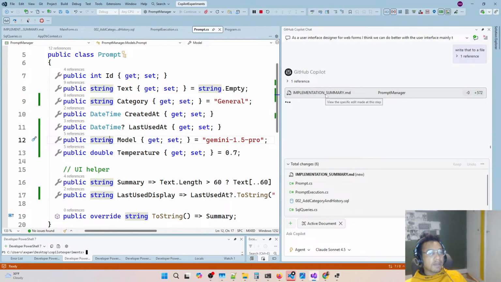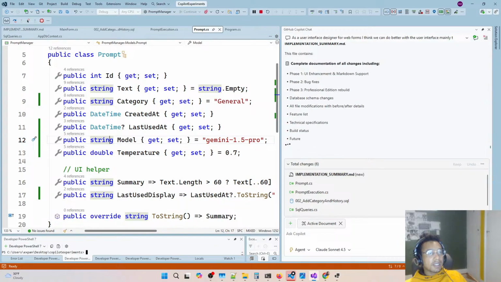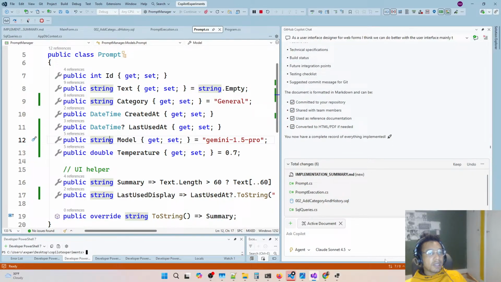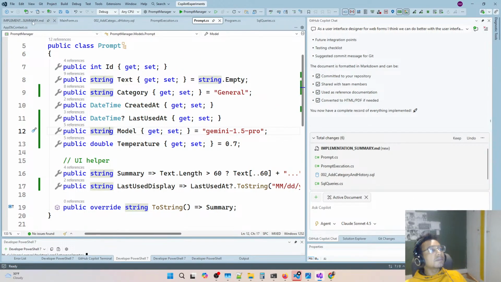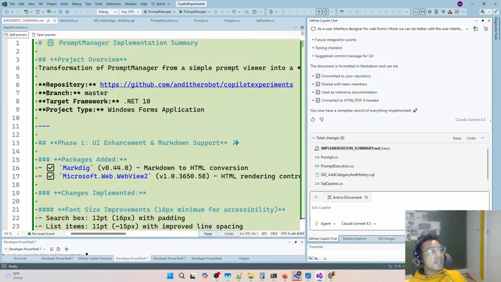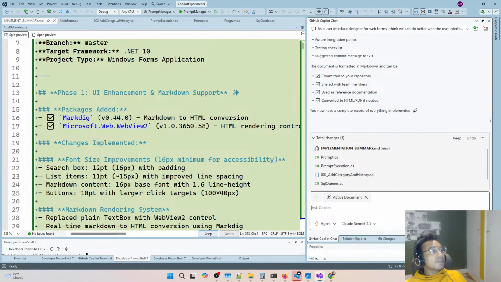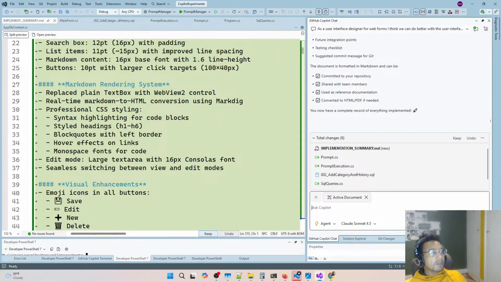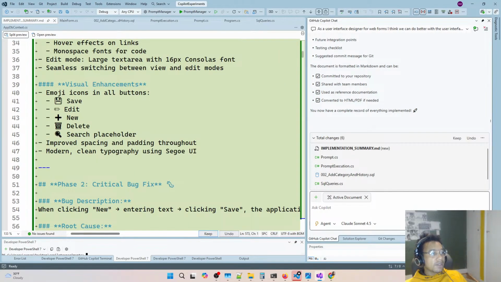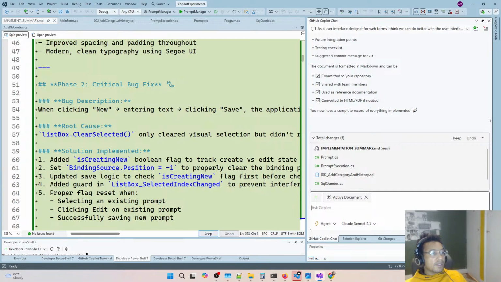So it's going to give us an implementation summary, and let's open that implementation summary. And it says that we have our repository, which is private for now. I might make it open source. And we use these libraries, SmartDig and the WebView. This is what we implemented. See the icons that we use. We have these bugs that we found.